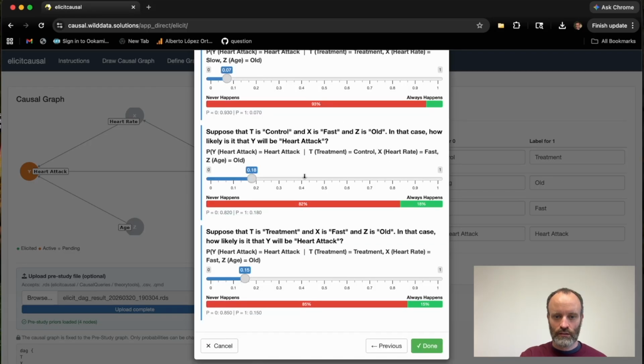Let's come down here. Let's say, suppose that you're in the treatment group, your heart rate is fast, and you're an old person. Should our treatment be effective here? Let's say that we did our analysis and we found that, yes, actually in this condition, the treatment is quite effective. So we'll reduce this here. So we'll say there's a lower probability of a heart attack, right, in that condition.